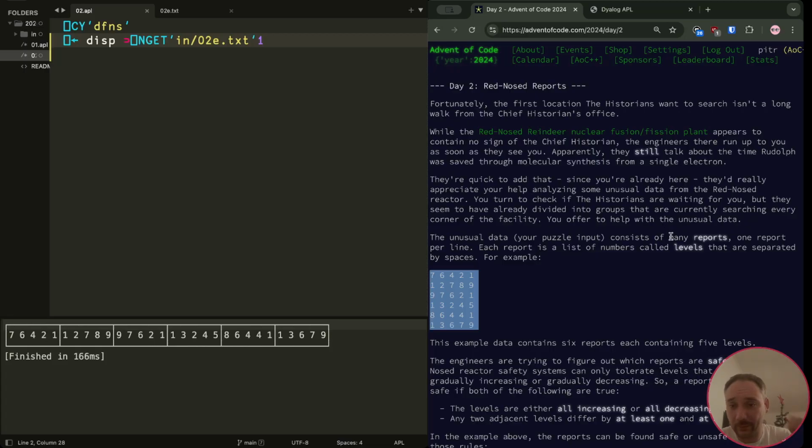Alright. Usually the bold words are the ones that are interesting. Okay, so the sentence is the first one. So many reports, one report per line. Each report, so that's a report. Each report is a list of numbers called levels. Okay.